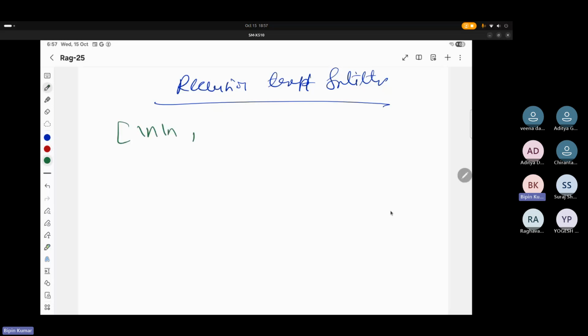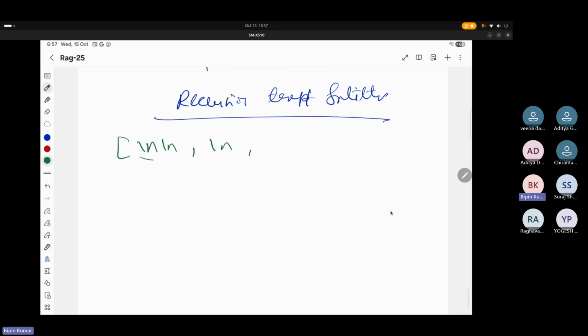Means the recursive text splitter, by default, will follow this precedence. First it will try to split into paragraphs, then by line, then space, then character, and then full stop.